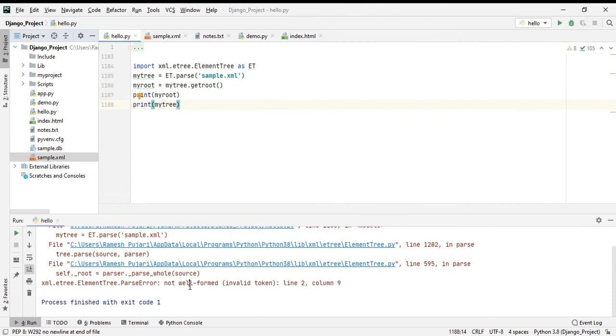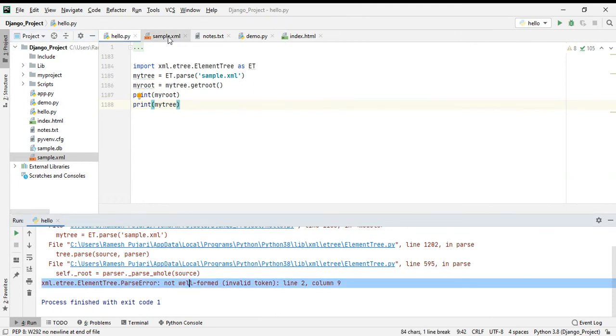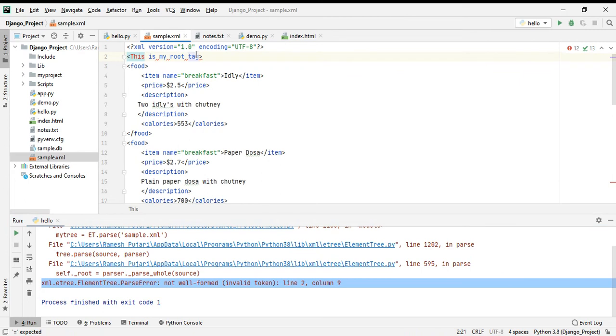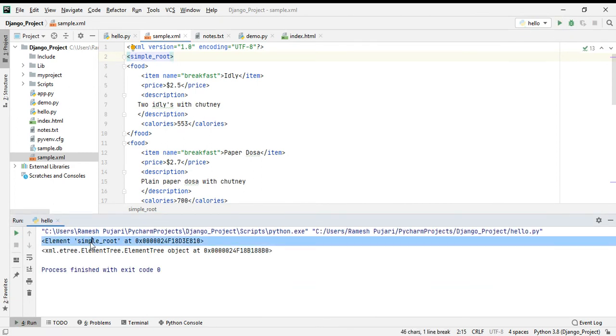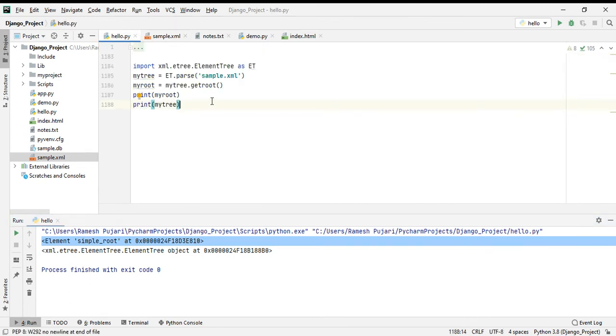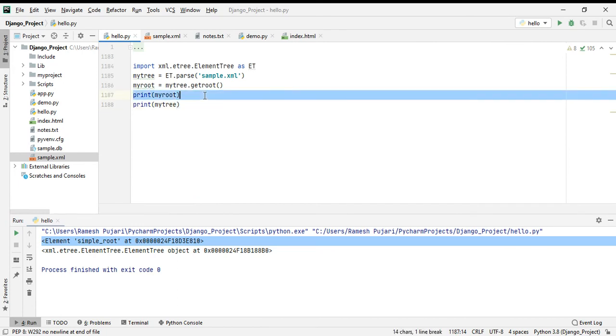Okay, the format is not allowed, so we should not give any spaces here. I'll use simple hyphen root. Simple-root is my root tag name, that is the main tag name. So you can observe here, simple-root is my main tag name. I will comment this out as of now. I will comment this object here.